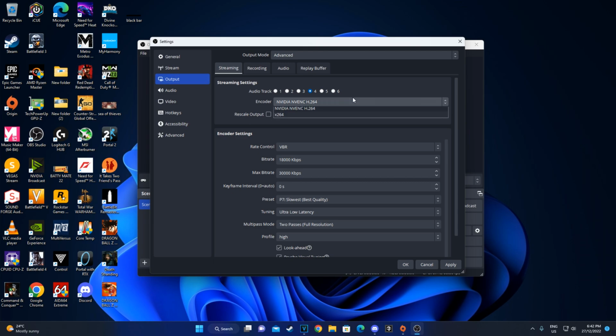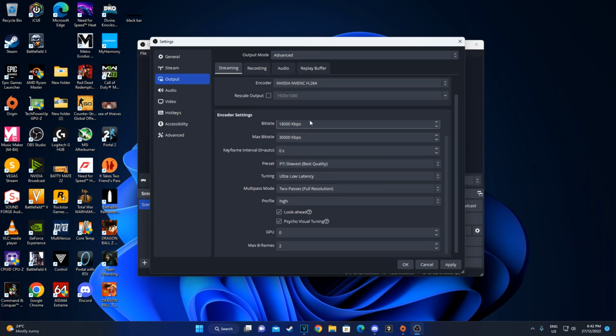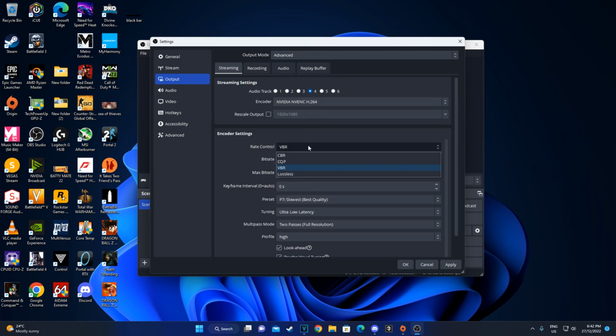So under streaming here, you can still use the Nvidia NVENC encoder. For AMD, obviously you get an AMD encoder, but I'm guessing you got Nvidia because you wouldn't be here otherwise finding out how to fix your problem. Now VBR is variable bitrate. I leave variable bitrate on. I can do up to 30 megabits a second, and YouTube does like 18 megabits a second maximum sort of thing, but it will allow you to occasionally go over that.